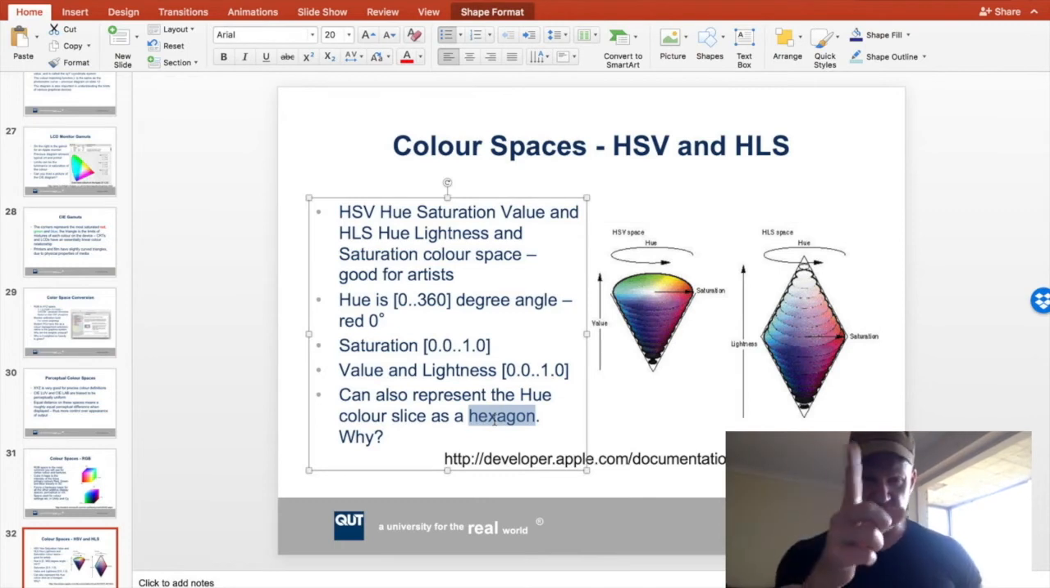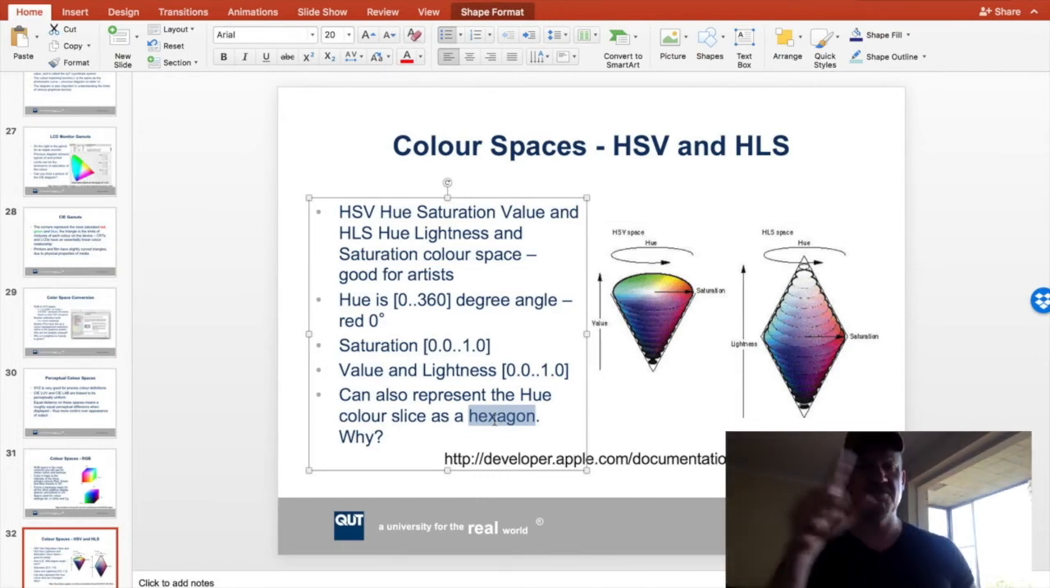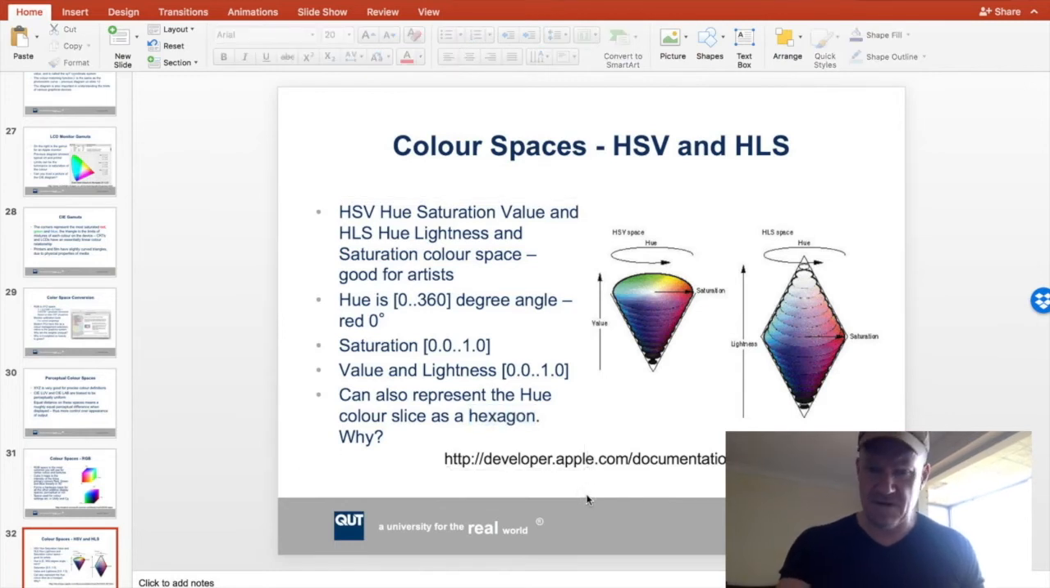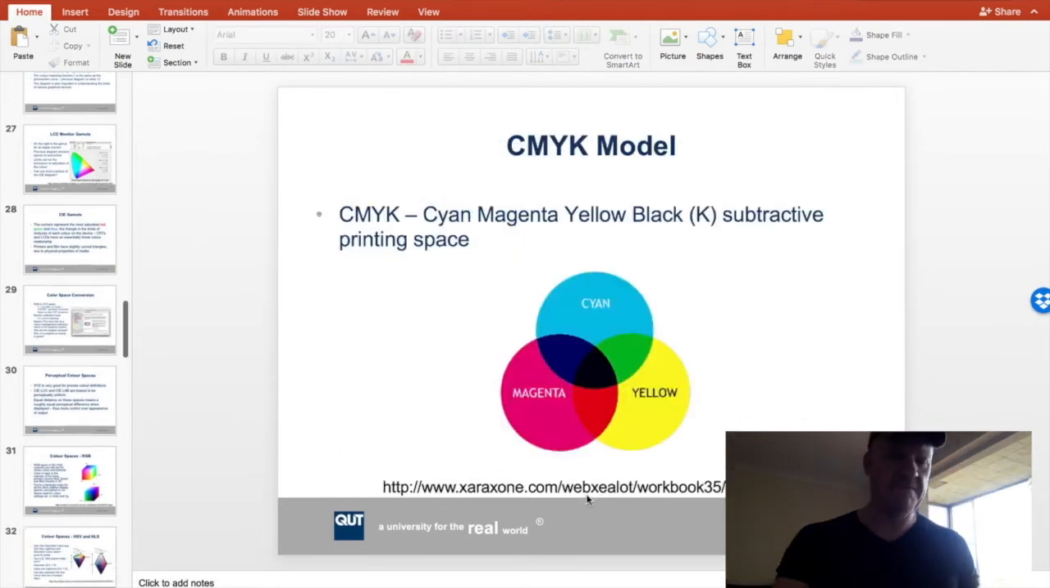Why? Well, probably the points on the hexagon map to the basic colors you think of. So red, orange, yellow, green, cyan, blue, purple. Let's get rid of the orange. So red, yellow, green, cyan, blue. Six points, hexagon. So, right.